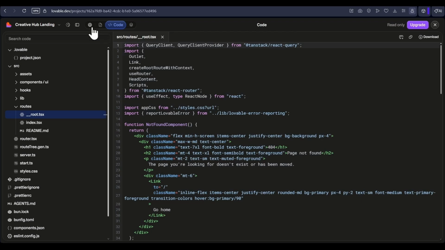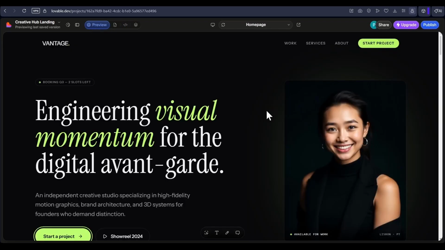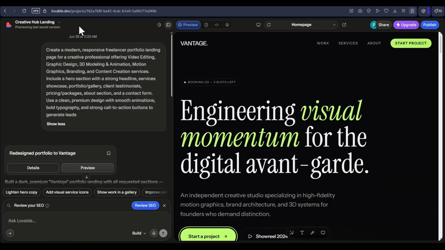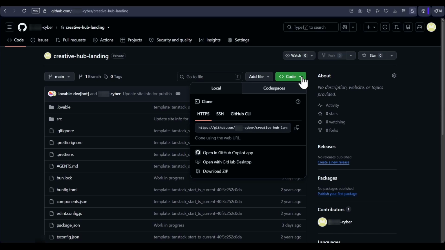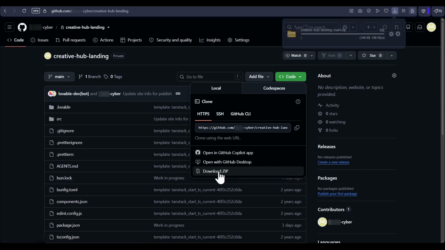The second and much easier method is to connect your Lovable account to GitHub. I've already made a detailed video showing how you can connect your Lovable account and your projects to GitHub. Once your project is synced with GitHub, you will be able to see all your project files there. You can see this is the Creative Hub project that I built inside Lovable. Simply click on the Code button and download the zip file containing all of your project files.